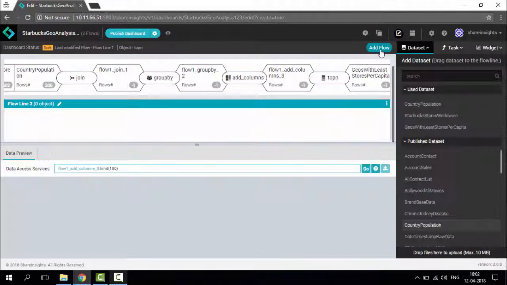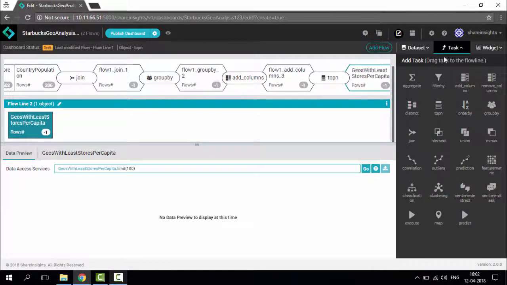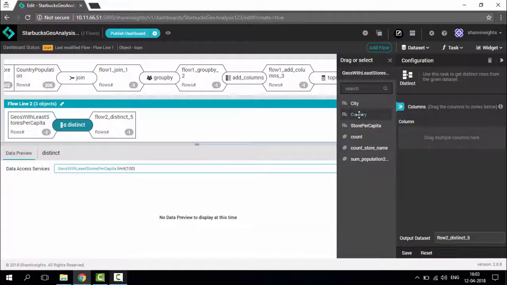Add one more flow line to visualize the geographies. This dataset created in the previous flow line is available in the Datasets panel. Move it to the new flow line. We will create a dashboard with countries and cities that have the least number of stores. For this, let's use the Distinct task. I am selecting Country as the column to identify distinct values.